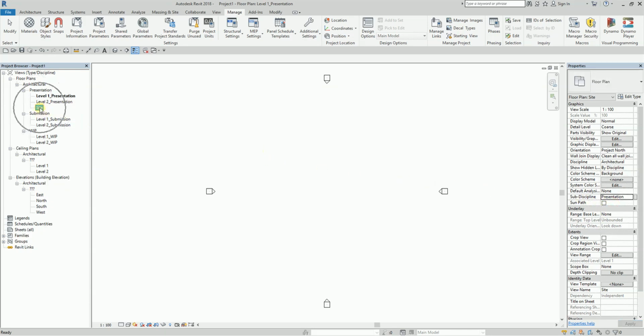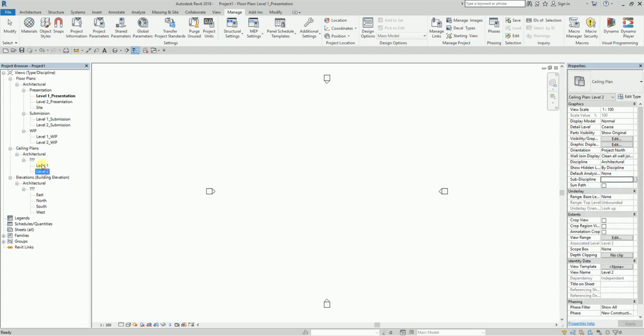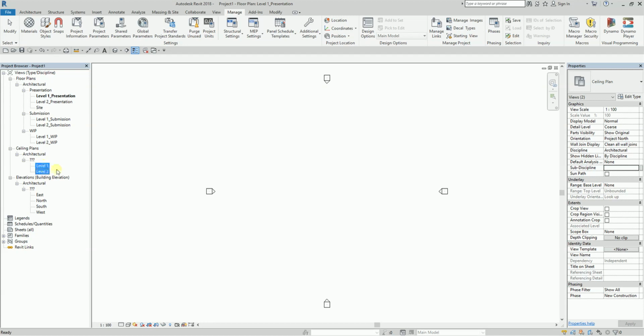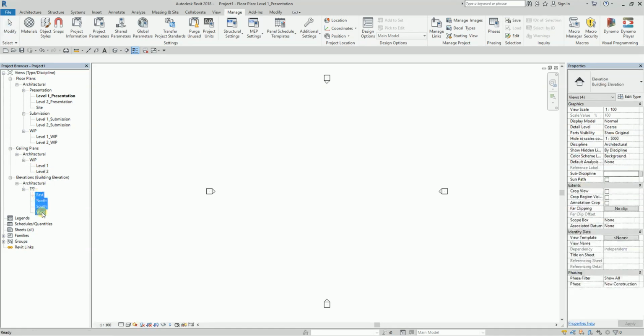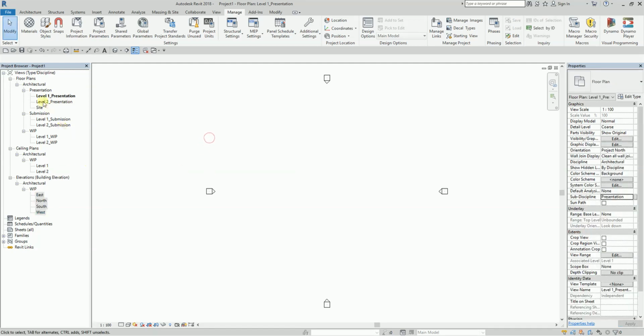There you go. Same with your ceiling here. Let's say I want level 1 and level 2 to be under the work in progress subdiscipline. I'm going to select both by holding control, and then change the subdiscipline. You can select work in progress. There you go. Let's say for the elevation also, I want this to be under work in progress. I select it, and see that there's no subdiscipline, so I'm not going to specify. There you go. So no more question mark.